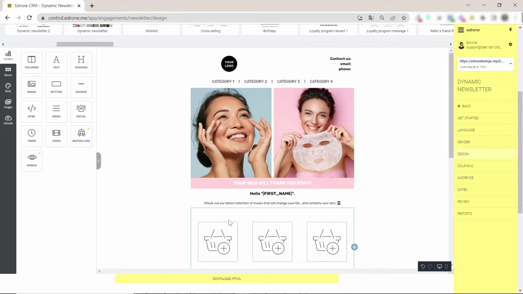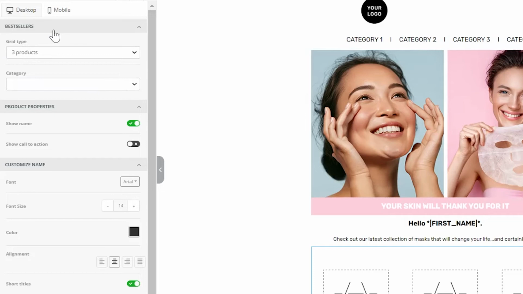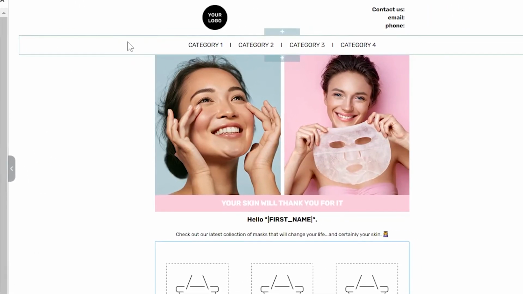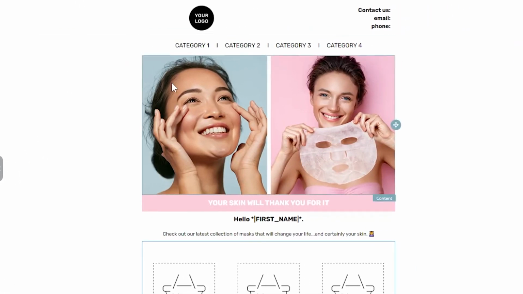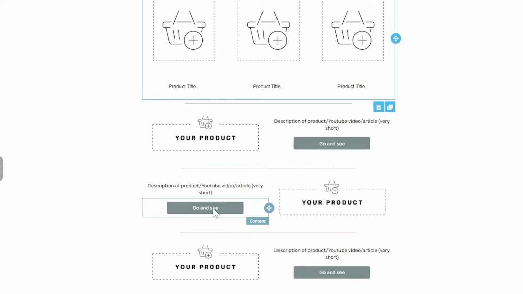Remember, each of the elements you add can be edited as you like. All settings are available on the bar on the left side. Please remember to add a category menu, main banner, and content that is relevant to the message. Make sure that elements in your message are linked to redirect to your site.